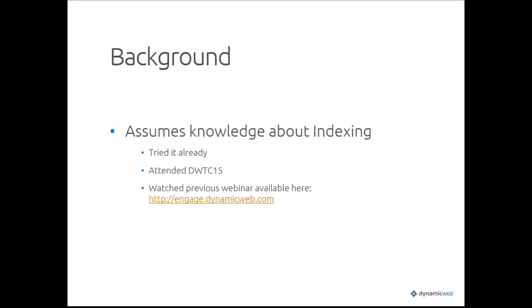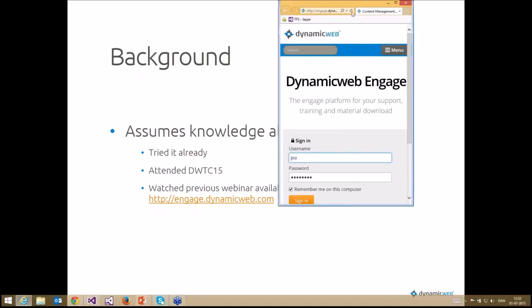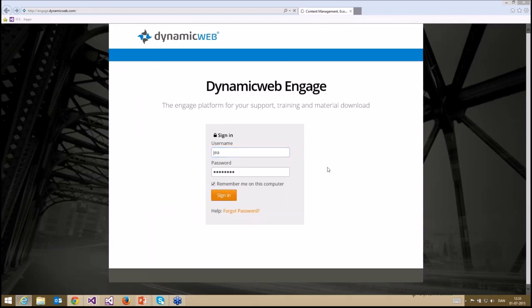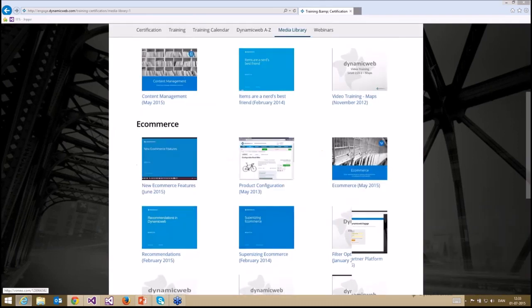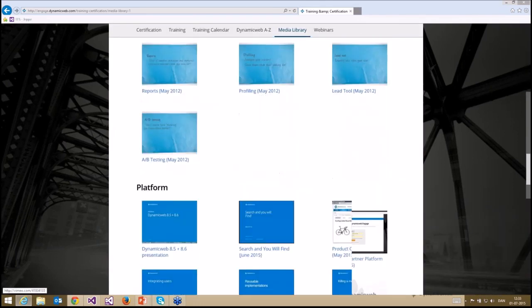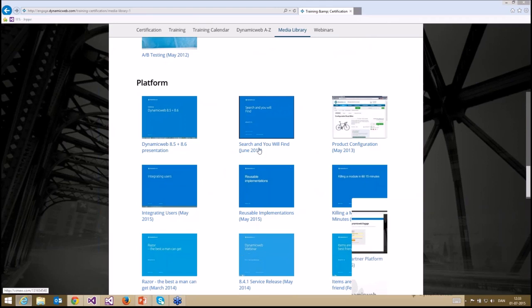Today's session will build upon what we already know. So basically it requires you to have either tried it, attended the tech conference, or viewed the webinar from last week, which is available here. If we go to the Engage site, you can find it under Training, Certification, Media Library, and all the way almost at the bottom under the Platform section, you'll find Search. This basically provides the base knowledge that is required for this session.